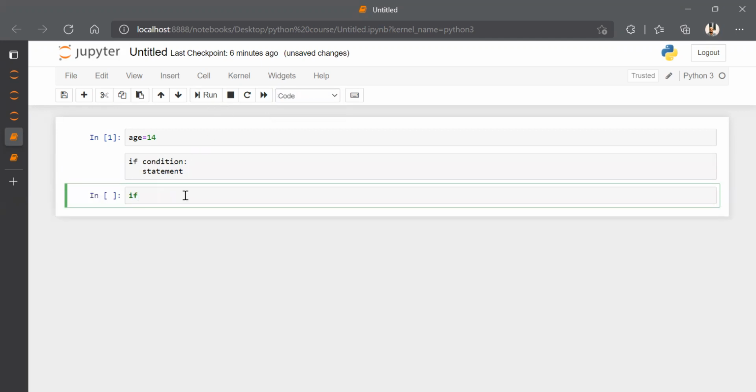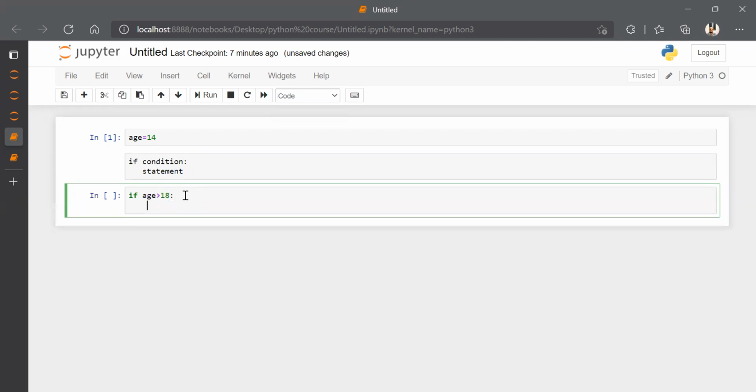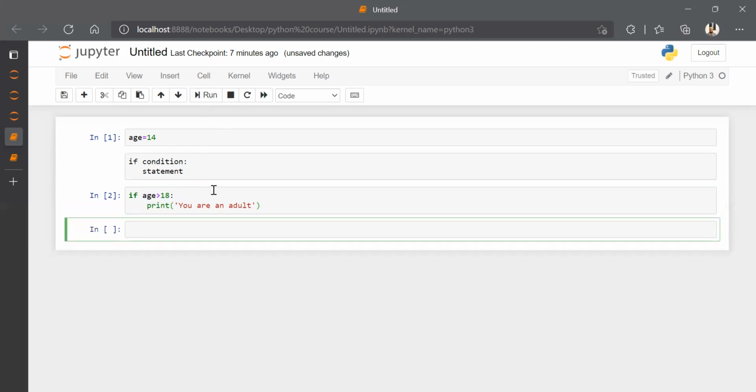An example is this: if age is greater than 18, print you are an adult. So once I execute the statement, this particular line is going to be tested to see if the condition is satisfied. It returns true or false, and definitely it returned false, which means that this particular line will not be executed. You can see it follows the syntax: if, condition, and statement. So it's not going to be executed.